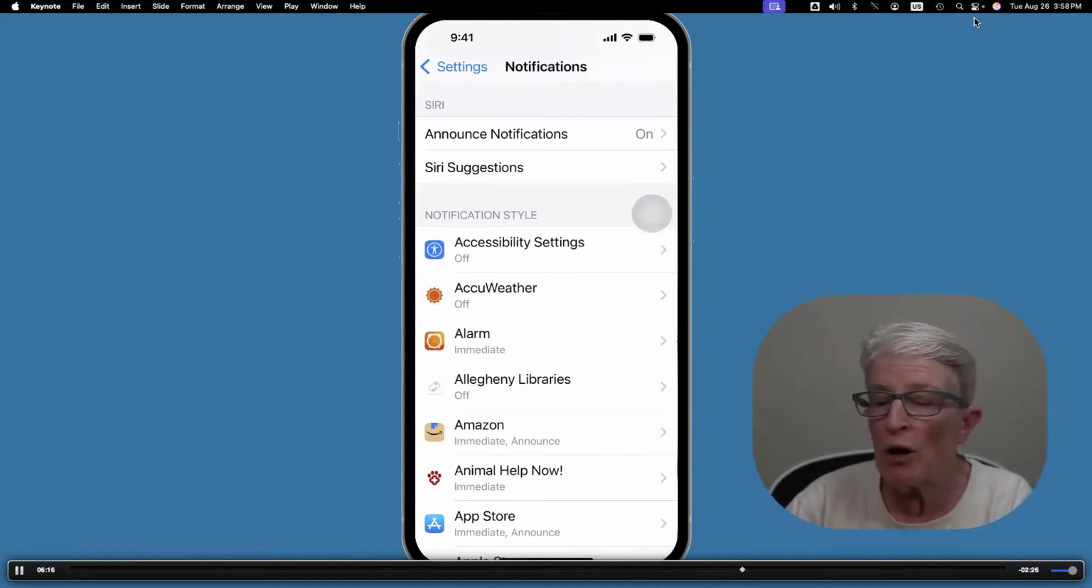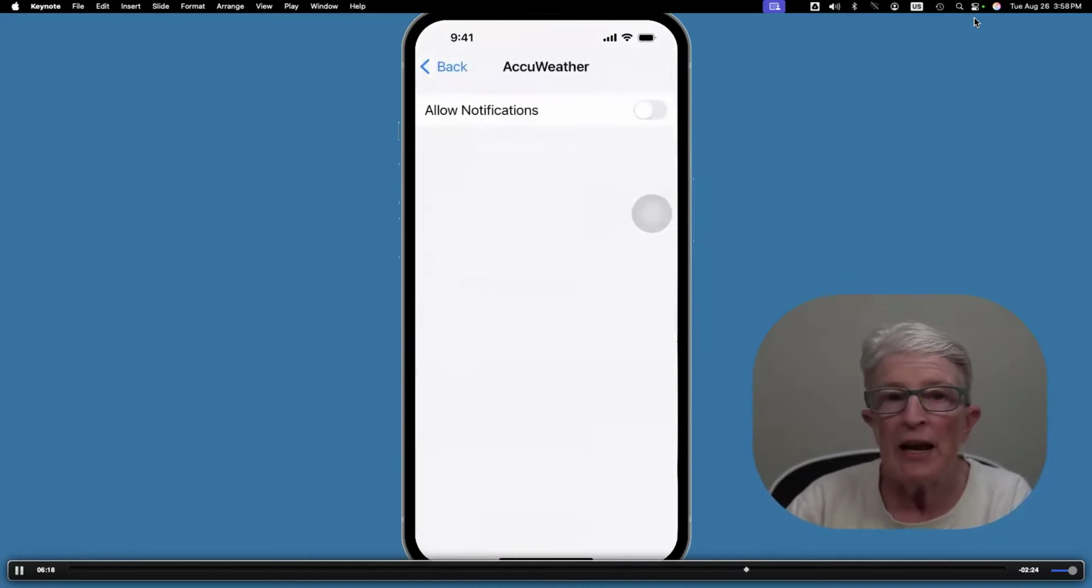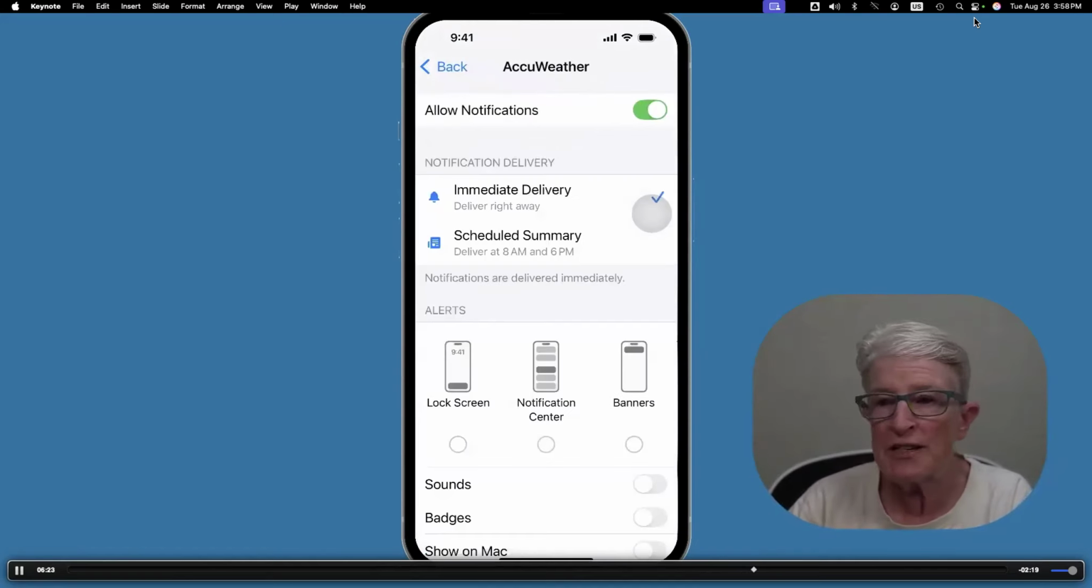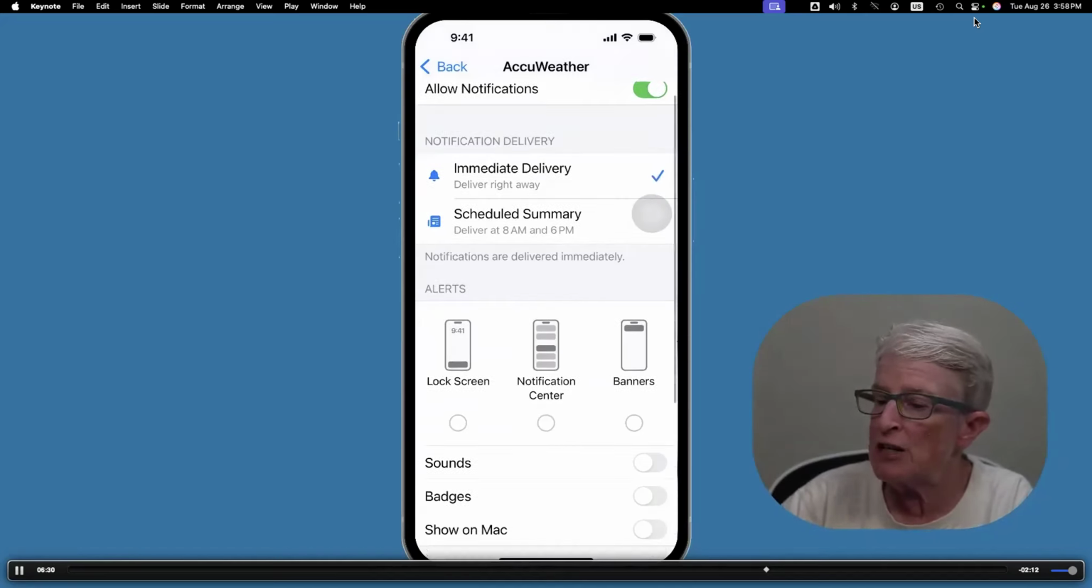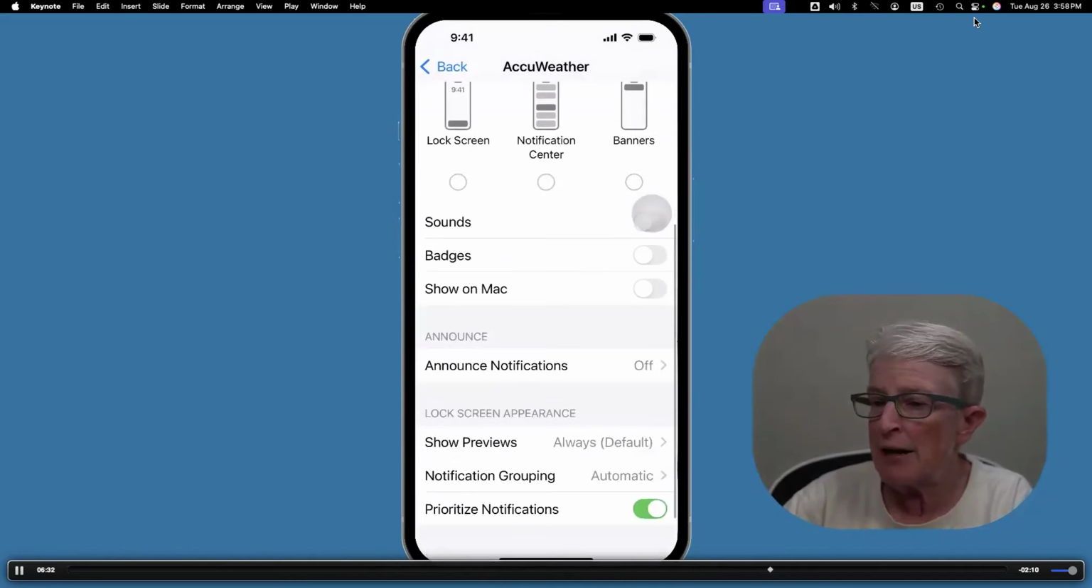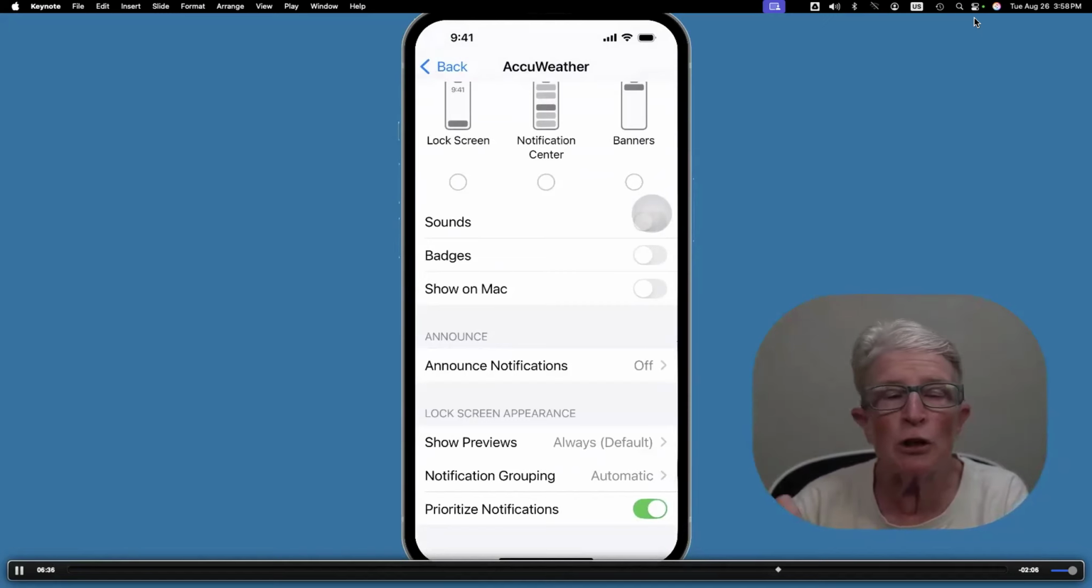I can tap on an app and then I can choose to allow notifications from this app, and then I can add it to the scheduled summary if I want. I can allow it to come into the notification center. I can have it announce notifications. So basically, you can choose the alert style, the sounds, or turn them off completely. It's a great way to silence the noise while keeping the essential things front and center.